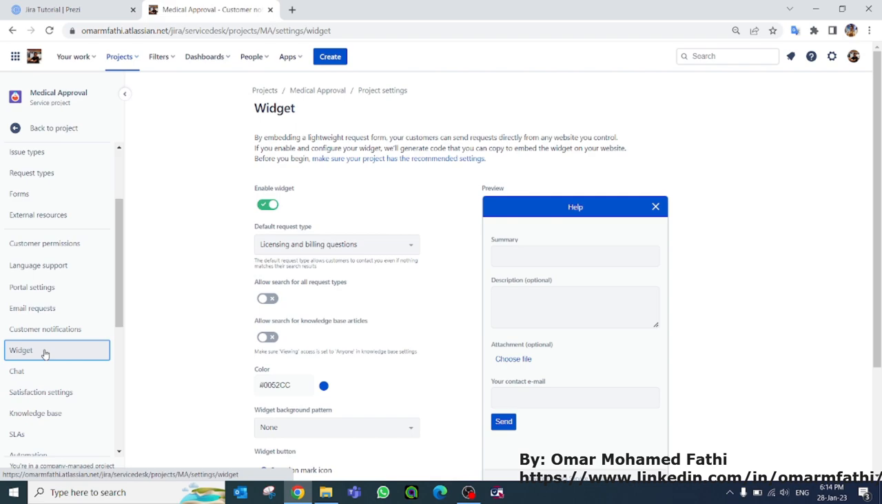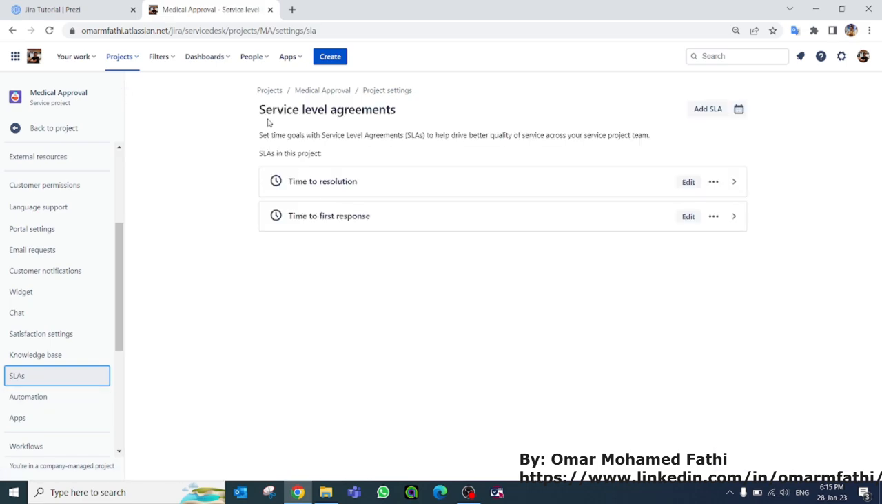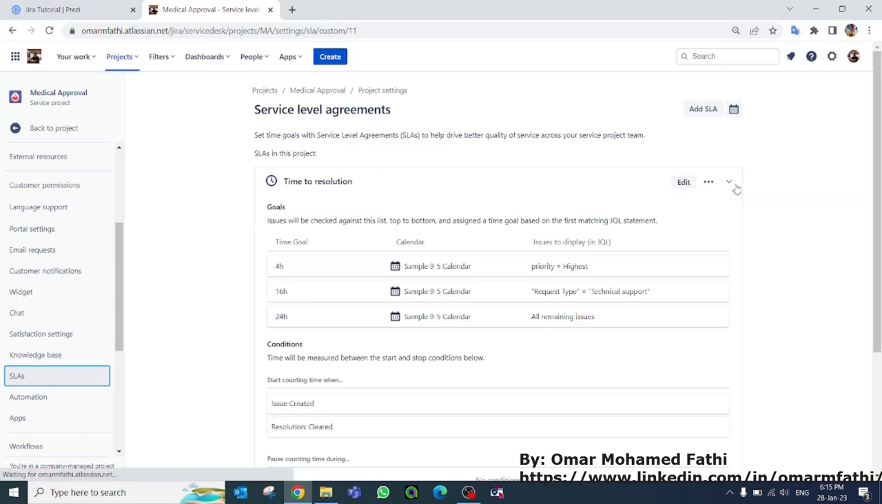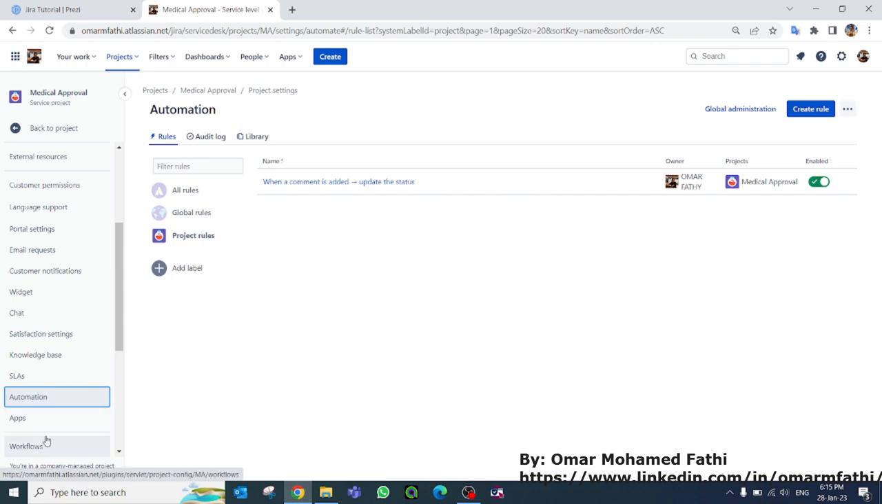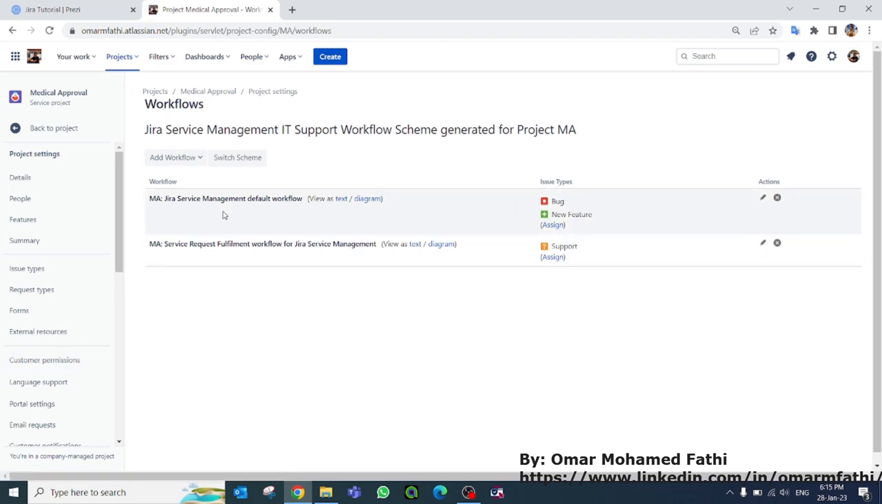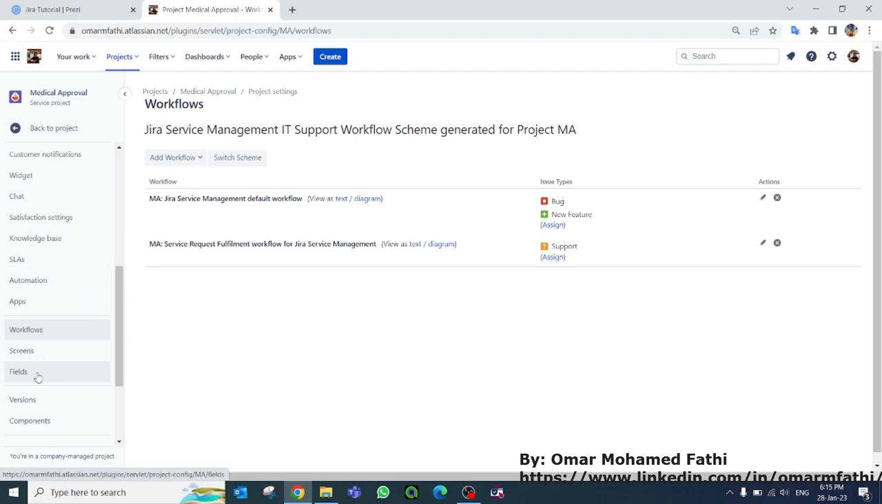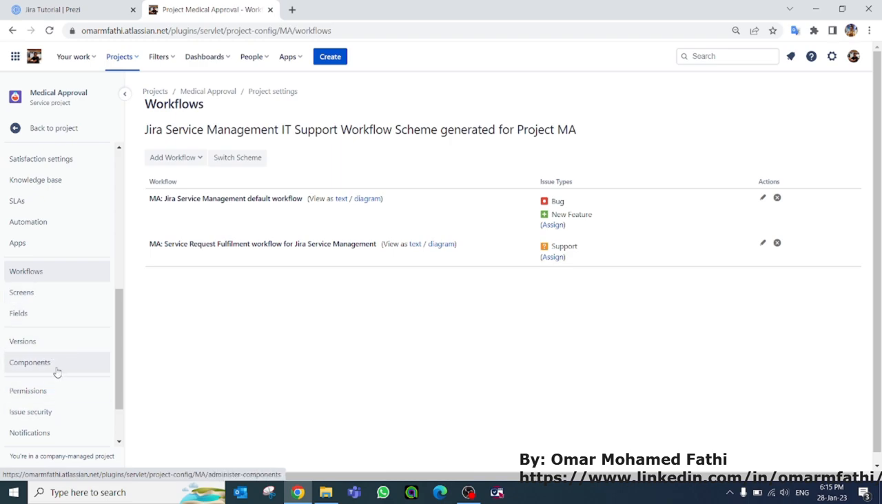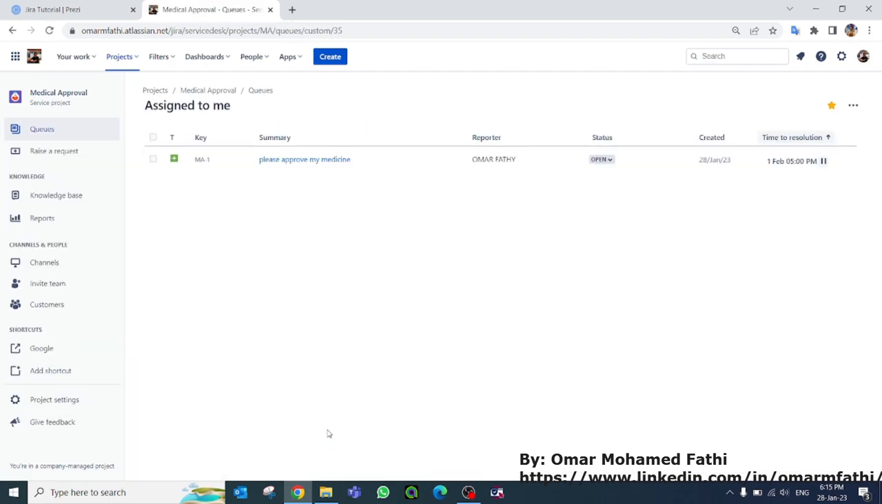Here you can find the widget, and we will talk about the widget also later on. SLAs, SLA means service level agreements, where you can set time goals for the tickets to be solved. Automations, where you can create an automation for the project, and we will talk about automations later on. Workflows, as I told you before, each issue type should be linked to only one workflow. Screens and fields, we will talk about them later on. Versions, components, permissions, issue security. This was a quick discussion about how to create a project and each tab in the project.